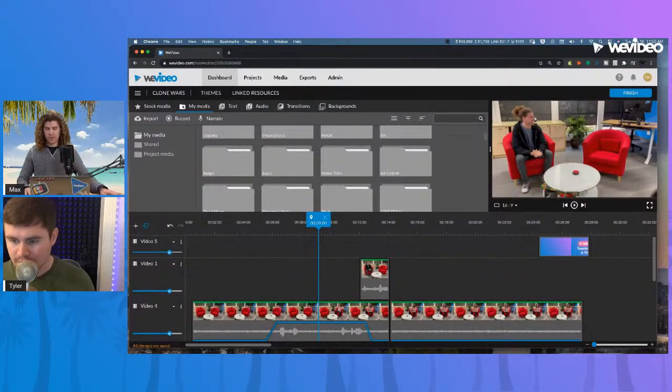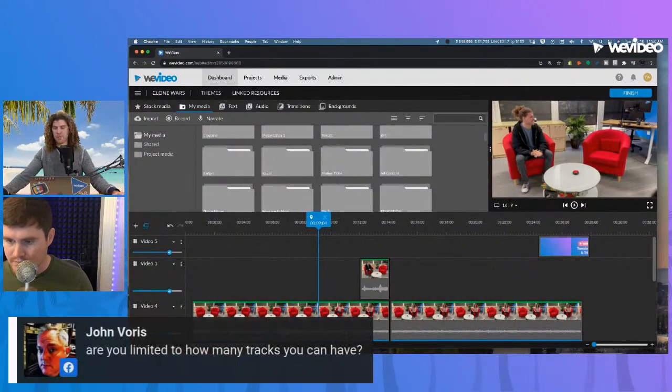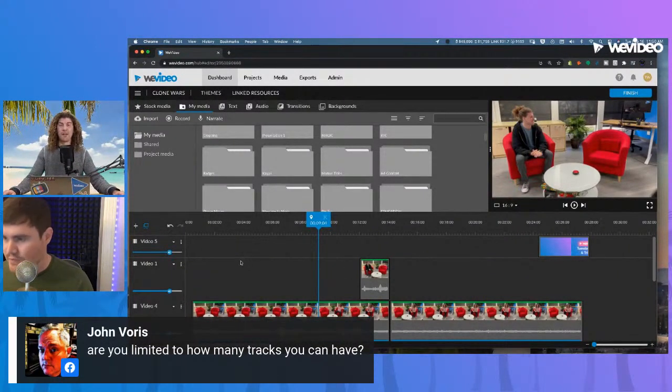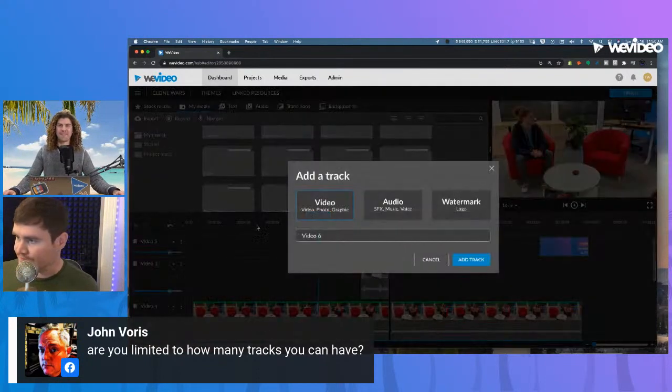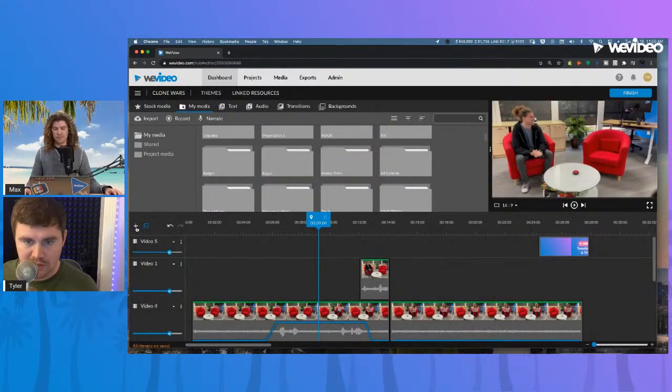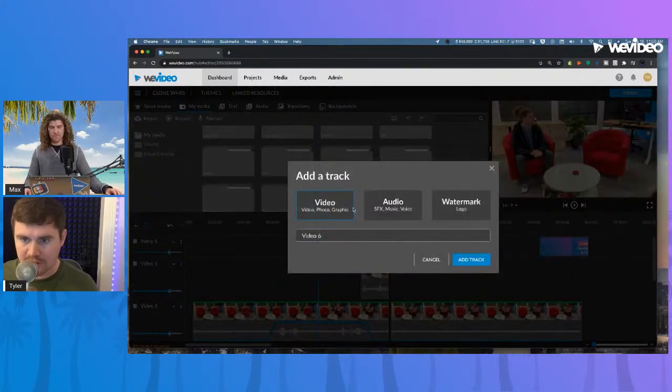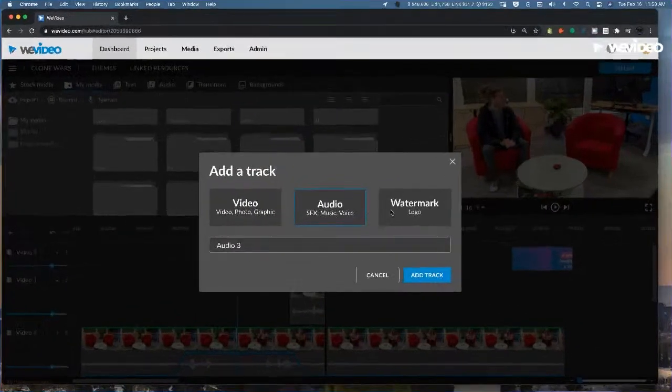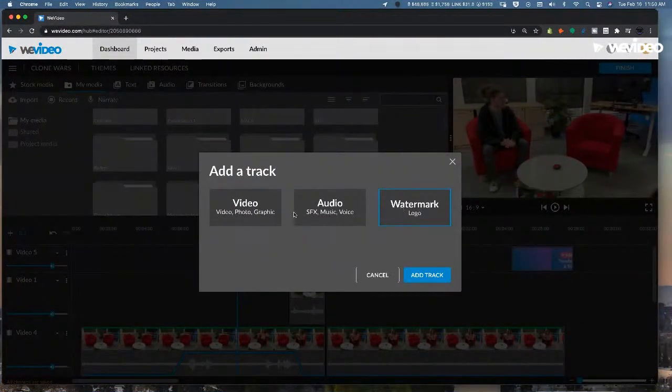Question from John Voris: are you limited to how many tracks you can have? Good question. You are not. You can have as many video or audio tracks as you'd like. To do that, you're just going to click this plus icon, and then you can add a video, audio. If you have a professional plan, you can add your watermark too. That's something we've gone over in the past, how to create a custom brand for your business.